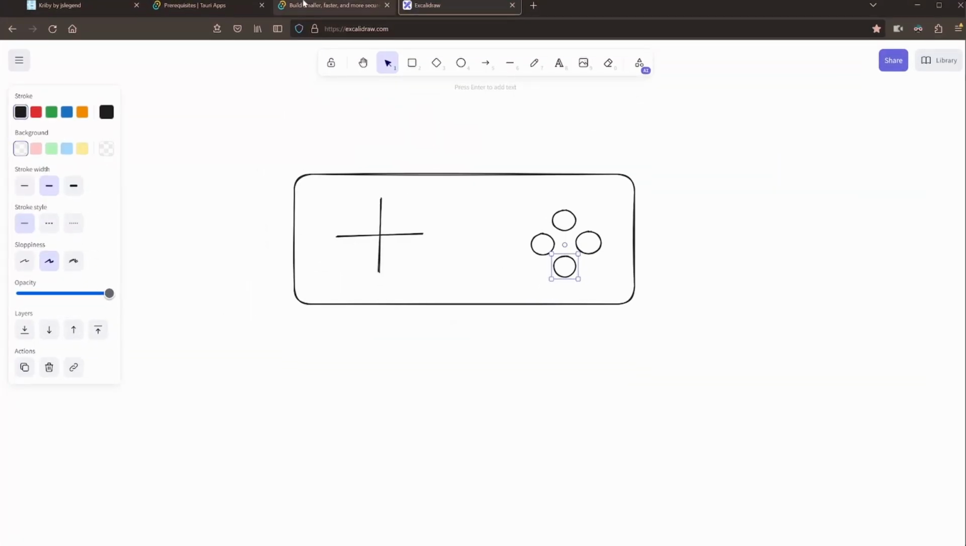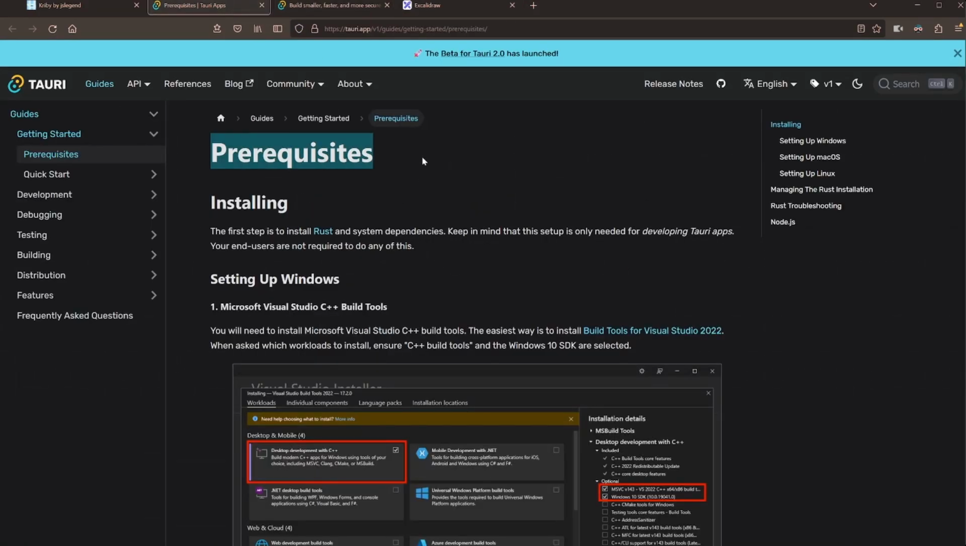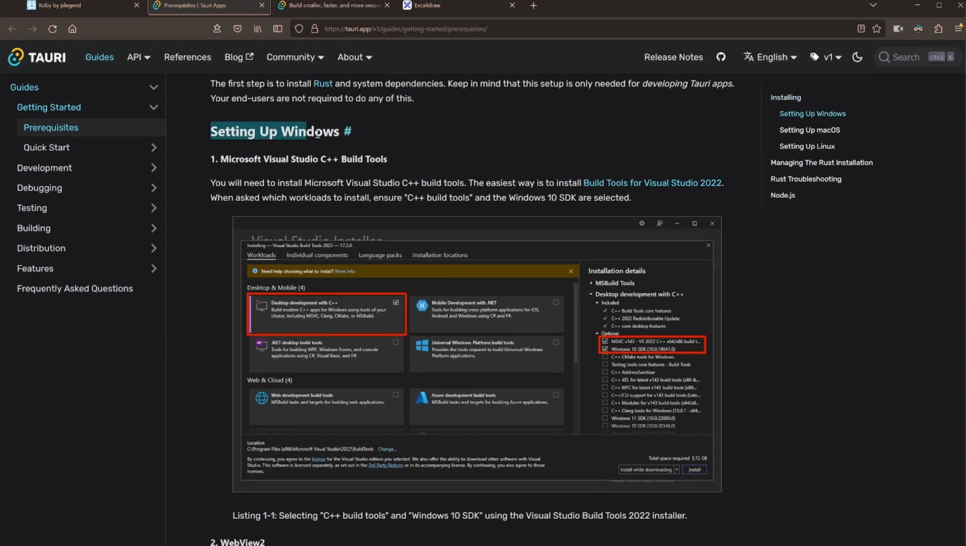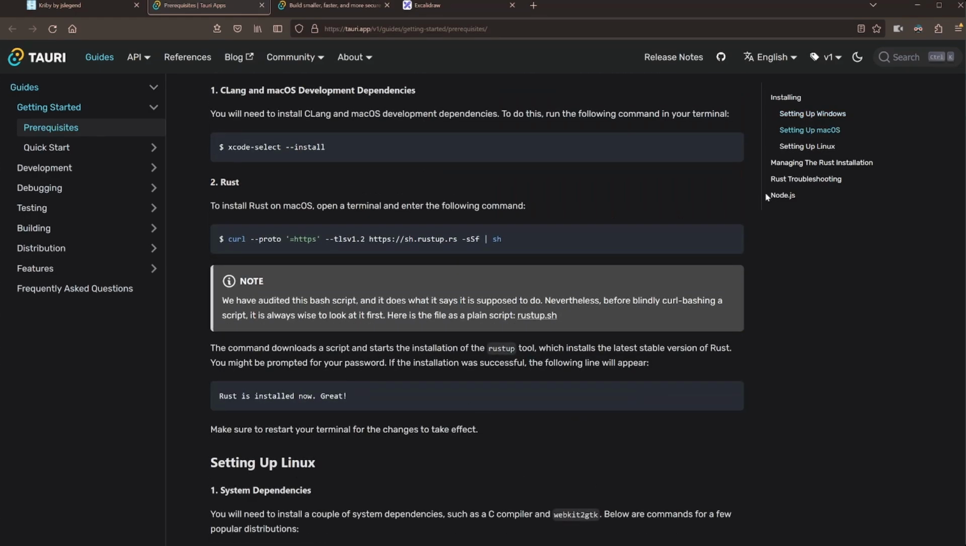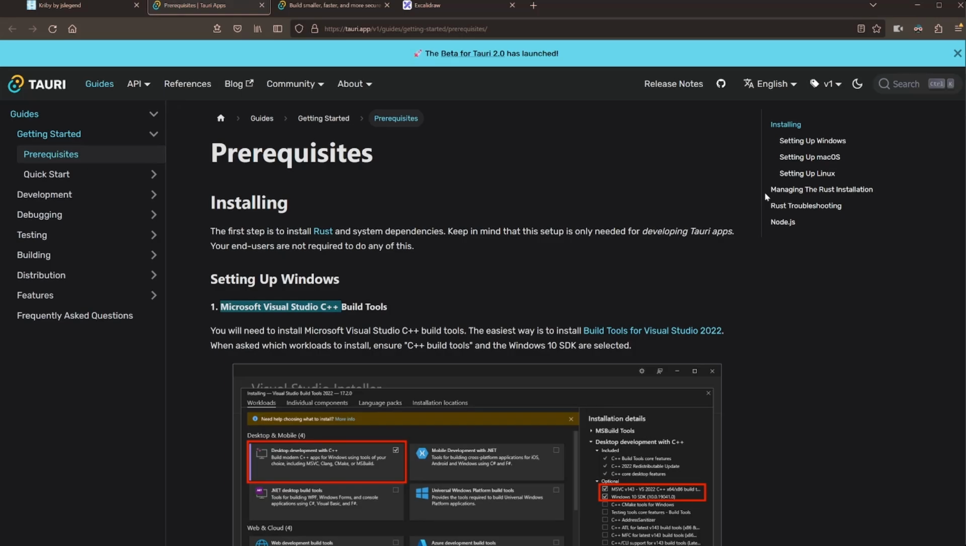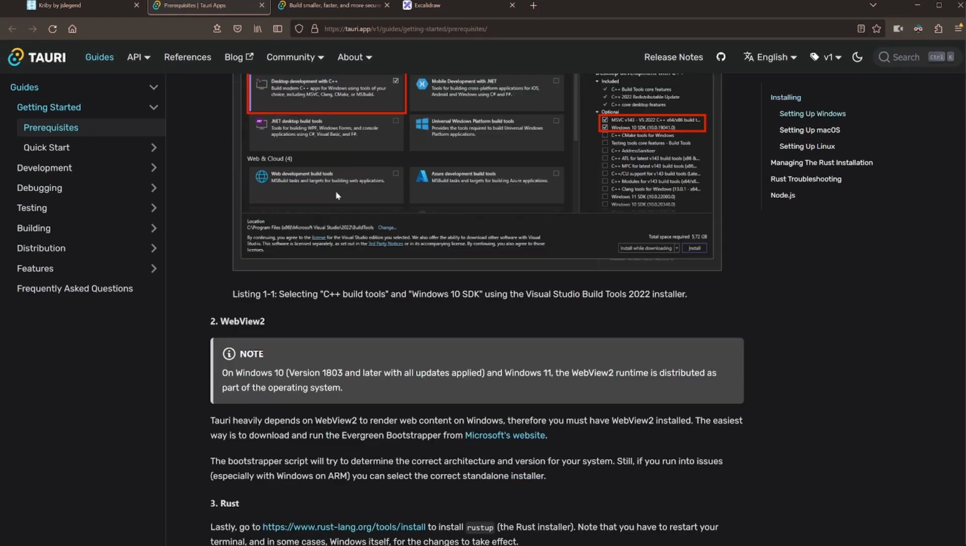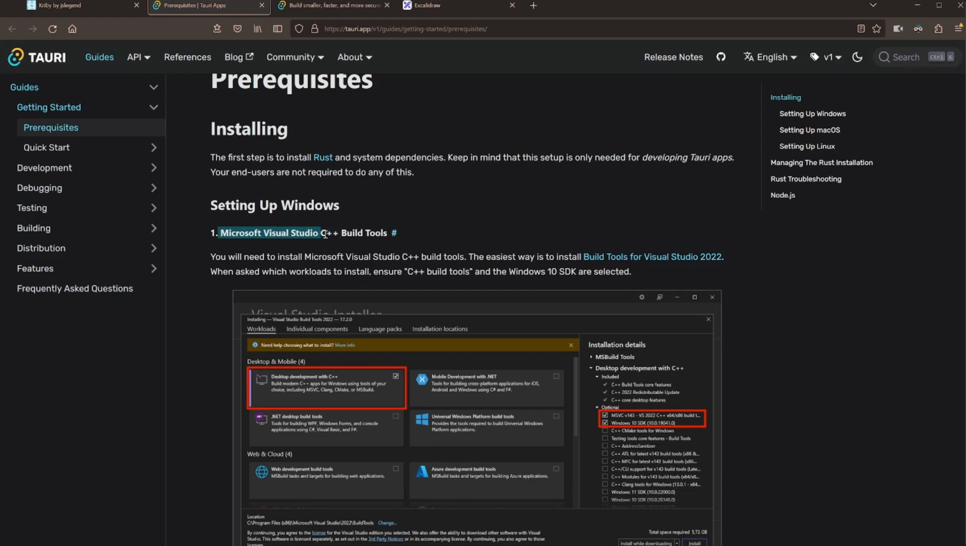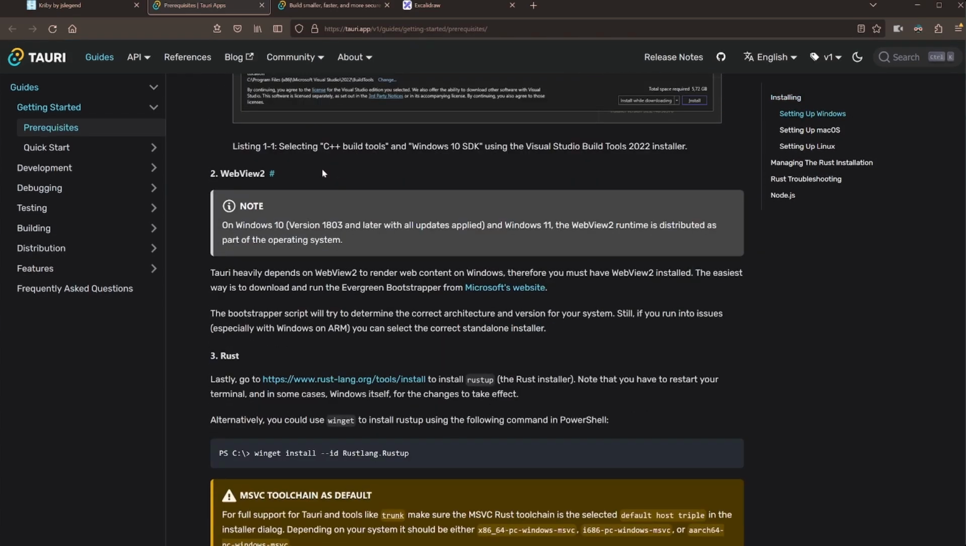You need to follow this page. It's going to be linked in the description. It's the prerequisites. You need to set this up on Windows. By the way, you can still follow this tutorial on macOS or Linux. There are some instructions, but at the end of the day, the executable you're going to get is not going to be the one for Windows. Here we're going to set up Windows. I have the link in the description. Follow the instructions here. You have a few things to install.